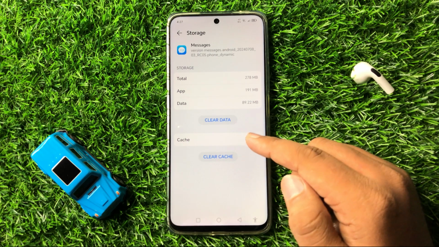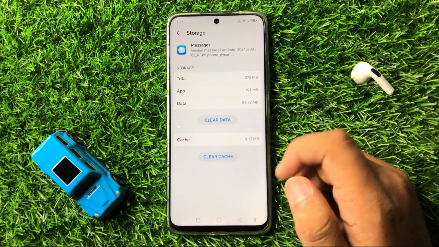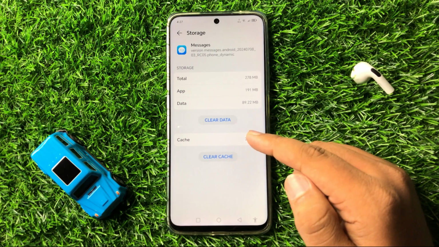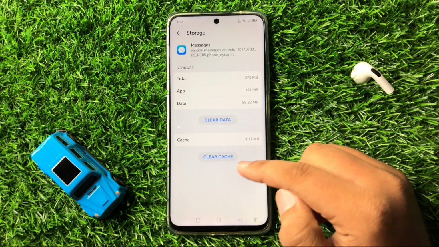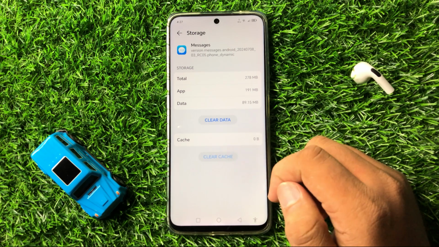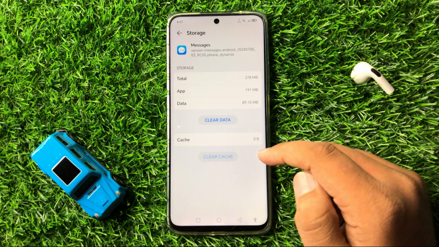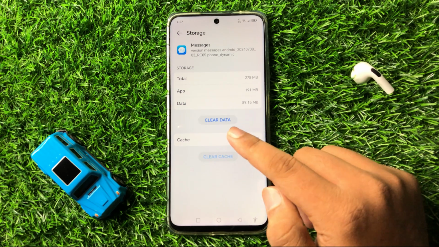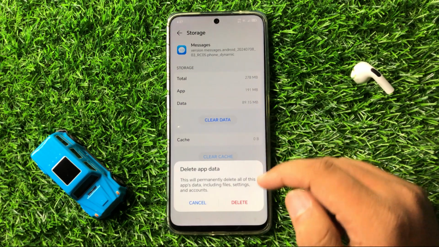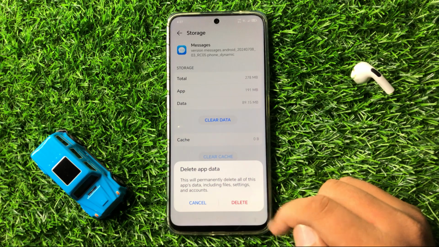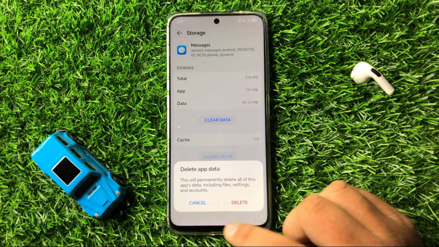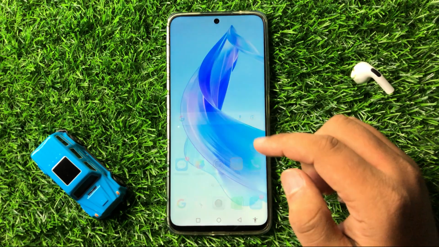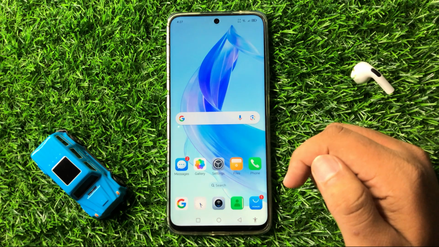Now clear the app data and cache memory of the messages app. To clear the cache memory, just simply tap on clear cache and the cache memory will be cleared. And to clear the app data, tap on clear data and from the pop-up tap on delete to confirm. So after doing this, the MMS messages issue will be fixed.